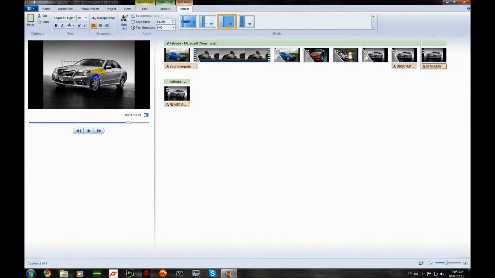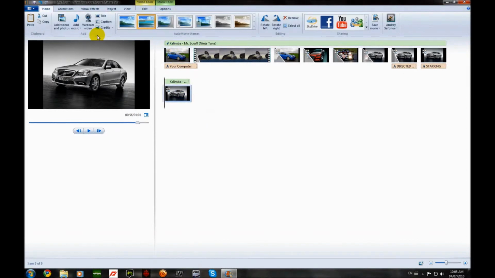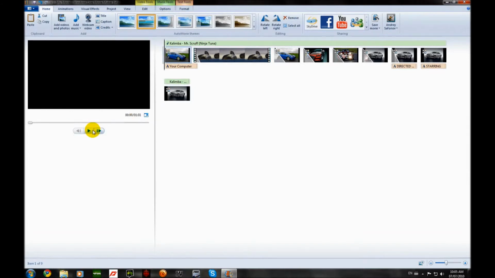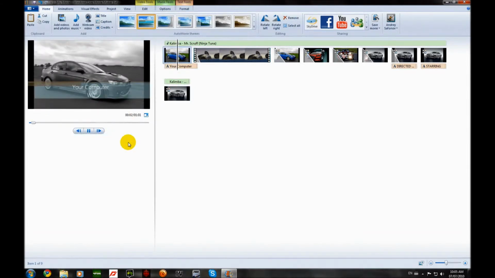You can also adjust the way it appears on the screen. For example, it can slide out from the left, slide out from the right. It is pretty simple to use, and it creates a real nice HD video. So for example, we don't want a film on title, so we're just gonna remove it. So here's how our video looks right now.